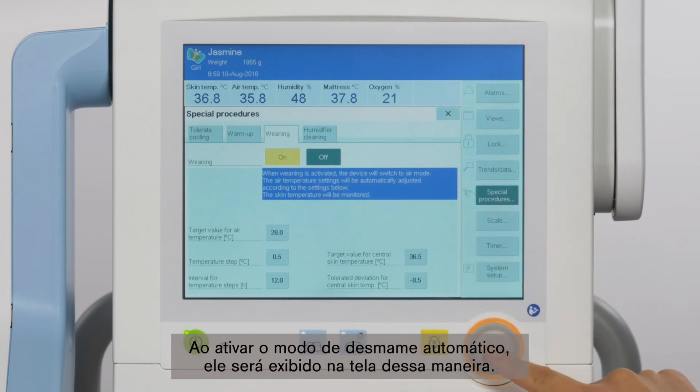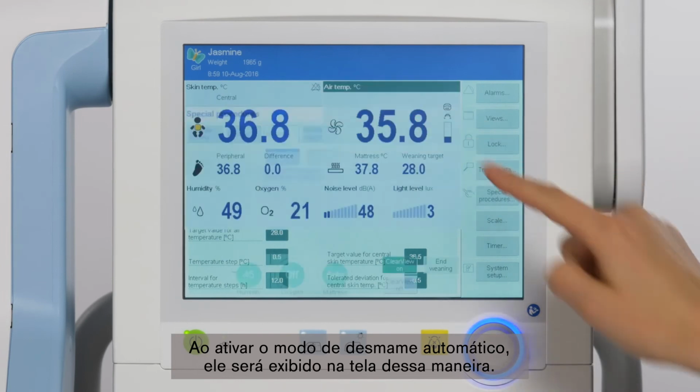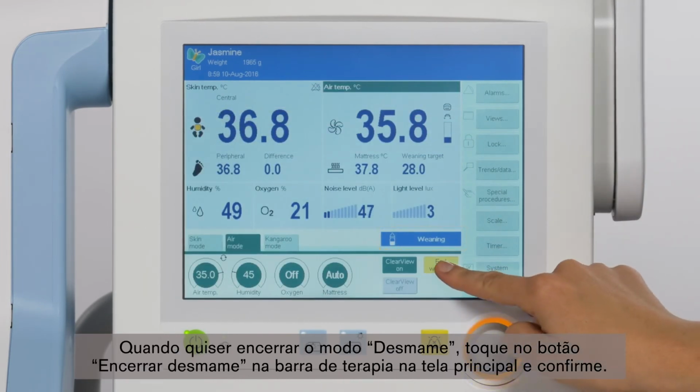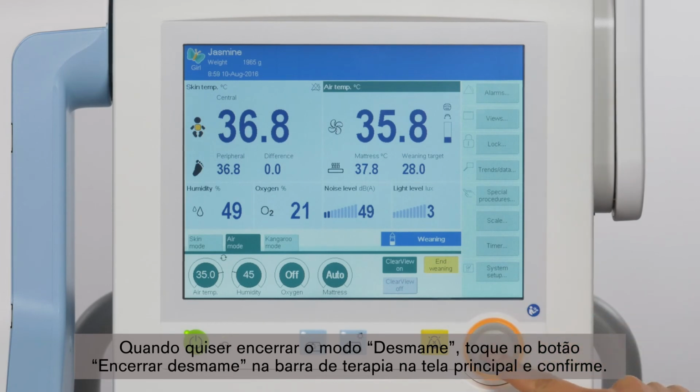Once you have activated the automatic weaning mode, it will be displayed on your screen like this. To end weaning mode, touch the End Weaning button on the therapy bar on the main screen and confirm.